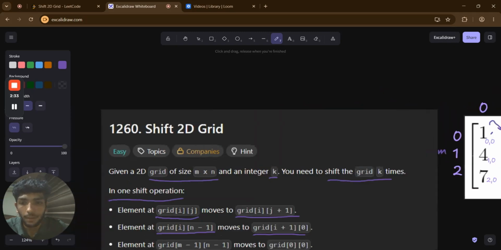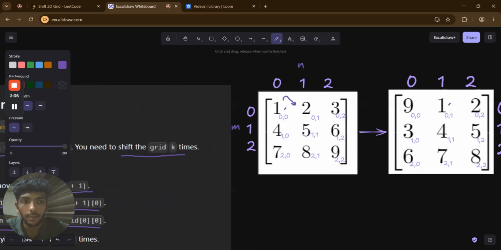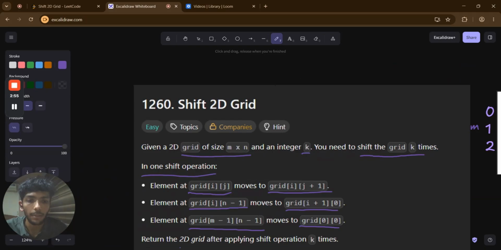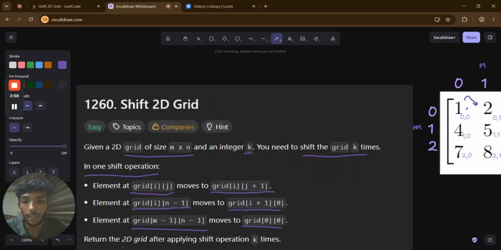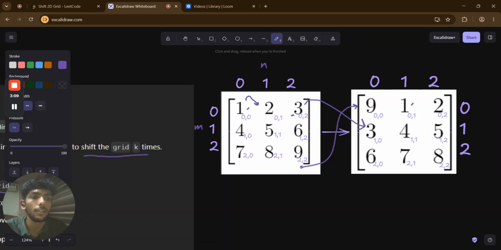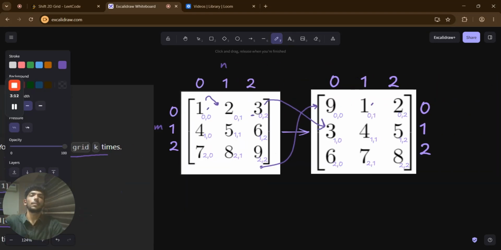If the element is at grid[i][n-1], here n is 3, which is at the last position of a particular row, it will be shifted to the new row and the first position, which is grid[i+1][0]. If the element is at grid[m-1][n-1], which is here, we shift it to the first position, which is grid[0][0].